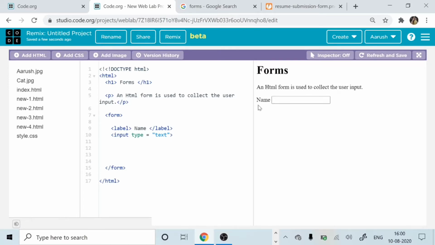So can you see a box here? I've written name and yes, there's a box. Correct? So I hope this is clear to you now, what I am trying to say over here. Now suppose you have to give something else other than the name. Suppose I say the last name, same thing we will do.